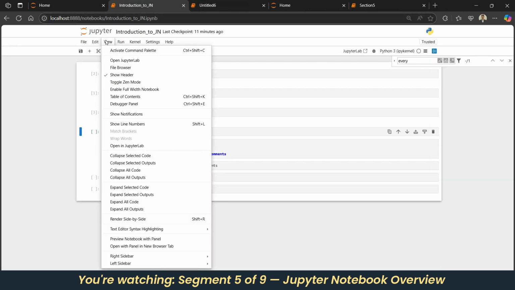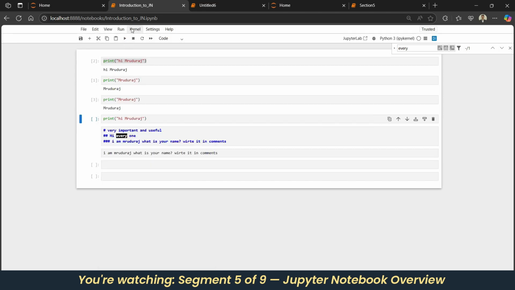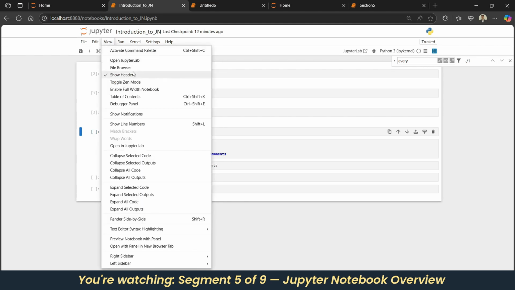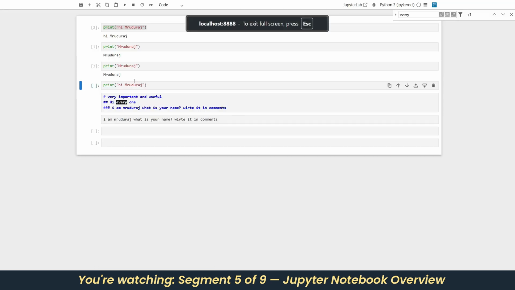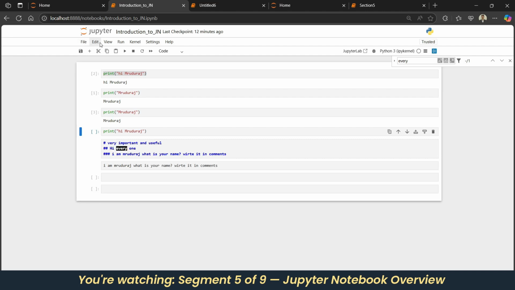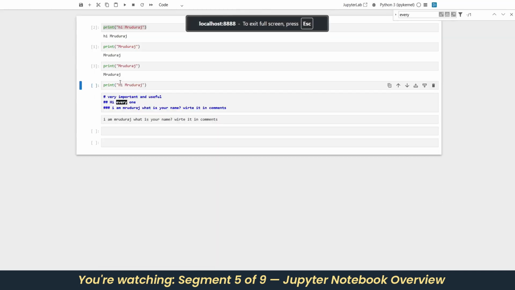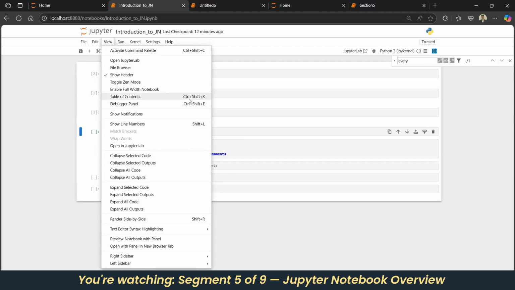Use this show header to hide or show the notebook title area. Show header, again show header. And then another important thing is toggle Zen mode. When you click this Zen mode, you will be entering into the distraction-free coding area. It hides all the extra panels around your code. When you press Escape, you will be returned to the normal screen. Toggle Zen mode. Control Shift K is the shortcut key.